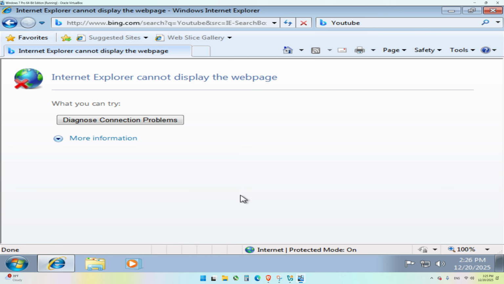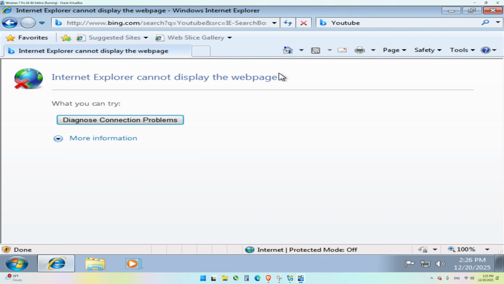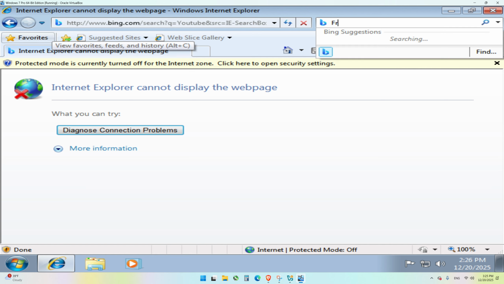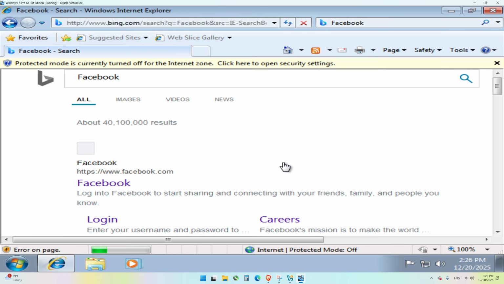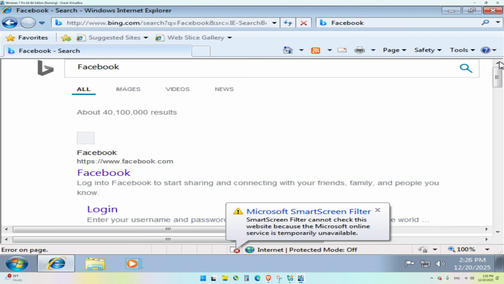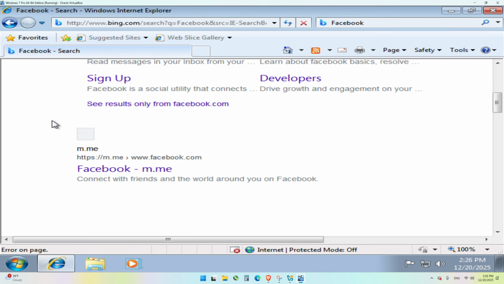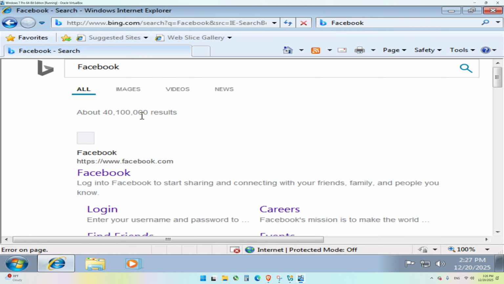And we reload. Oh my gosh, it's taking so long. Yeah, okay, now it's off. It's required for some websites. So let's do Facebook. Autocomplete, I want to turn it on. Actually, yeah, it does open up Bing. It doesn't show the pictures for no reason. But look at that.